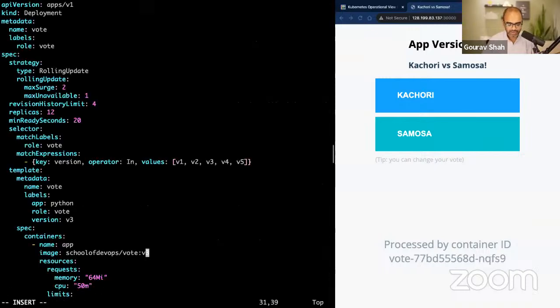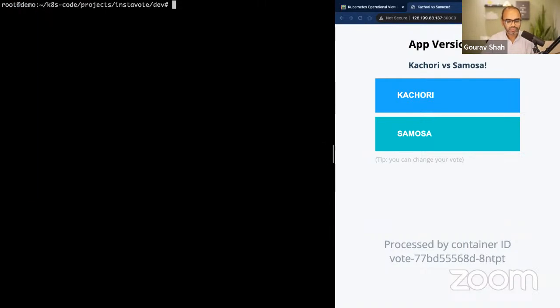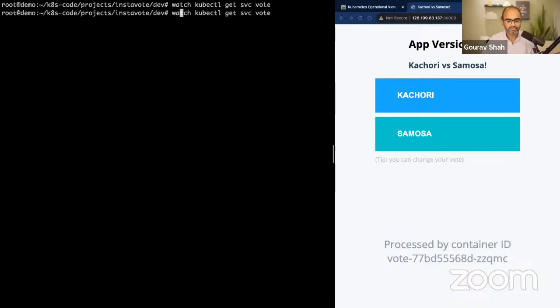And I can just start triggering V4, yet another rollout. And this time I'll show you what's happening with the service. So there is something called a service, which is balancing across these pods, which are running with this application.